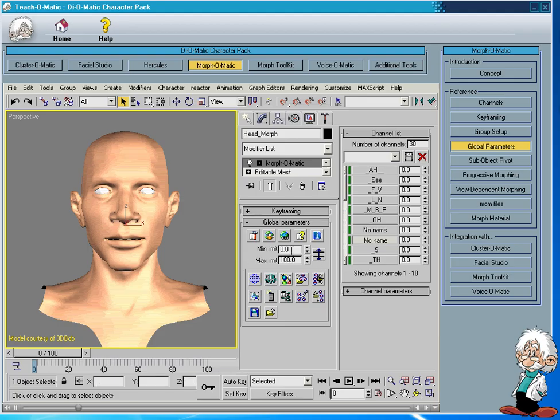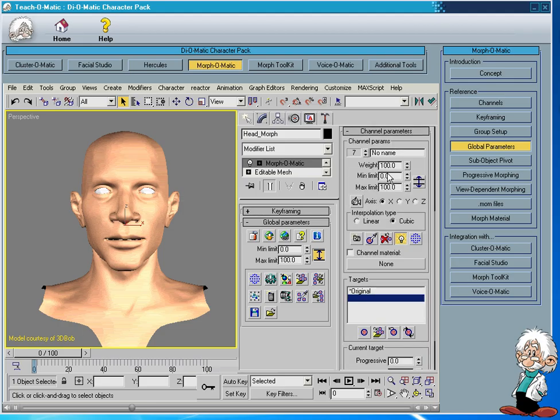In this section, we have the ability to control the maximum and minimum limits for all the channels. By default, there is no limit set. This allows us to set both positive or negative values for all the channels. By activating the Limits button, we'll limit the ranges permitted for all morph channels. We can, however, override these limits on a per channel basis. We'll go into that in detail later.